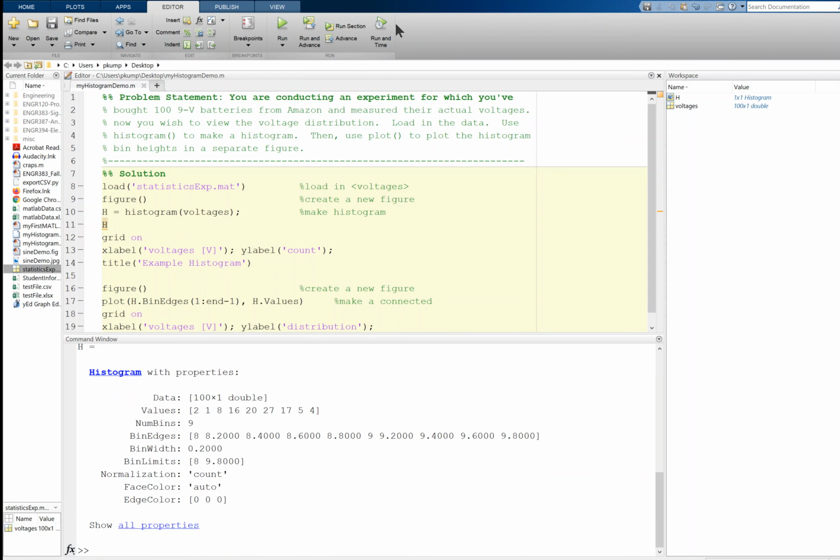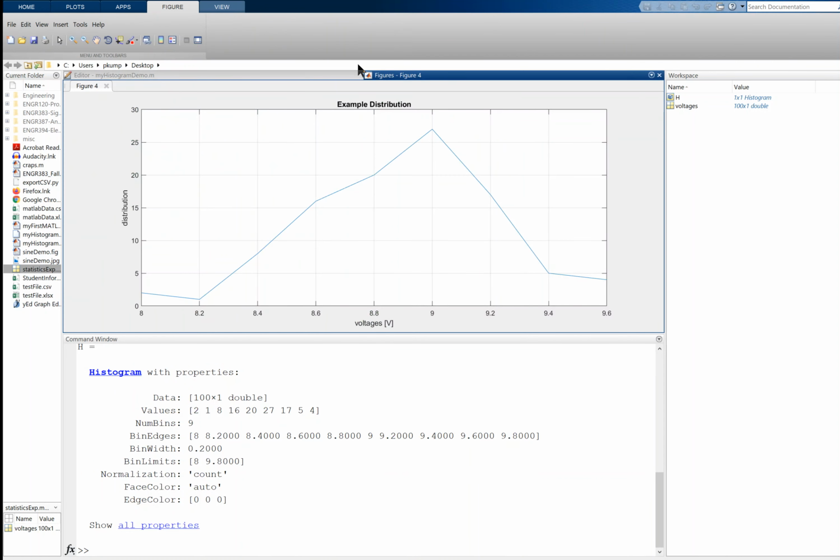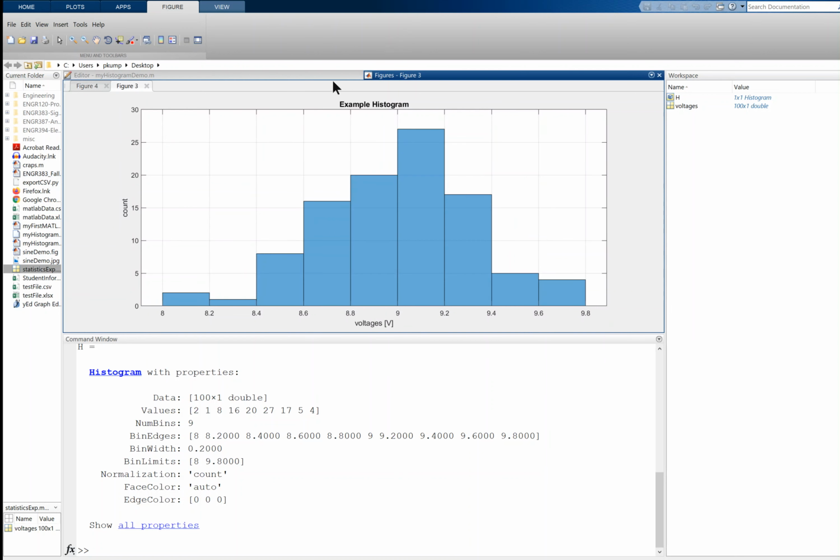All right, so this generated the figures. Let me show you which figures that generated. Let me dock these guys. All right, so here's our example histogram. That looks pretty good. You can see that our 9-volt batteries fall around 9 volts. Some of them are less than 9. Some of them are a little bit more than 9, but they're pretty much 9. So we get a kind of bell-shaped distribution there.